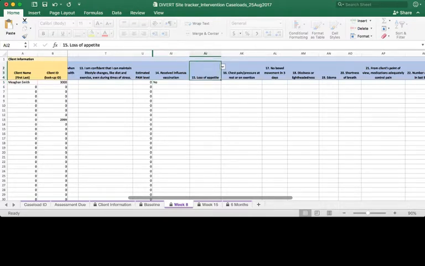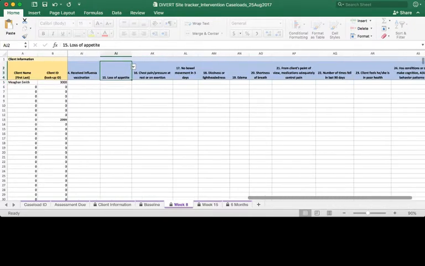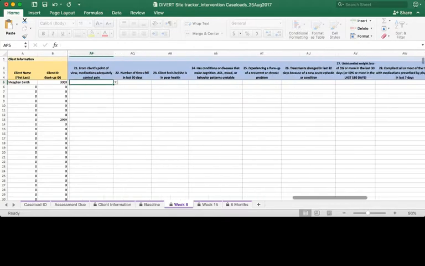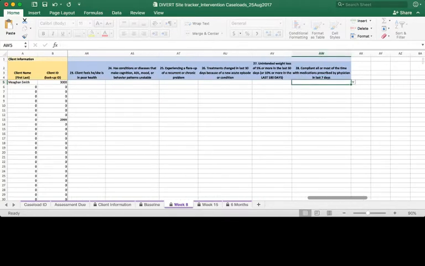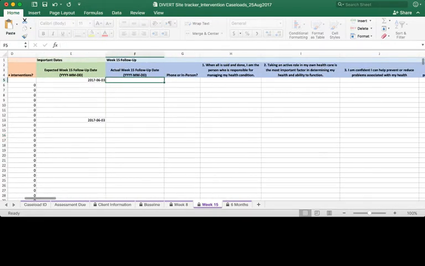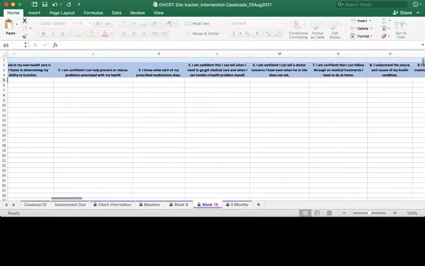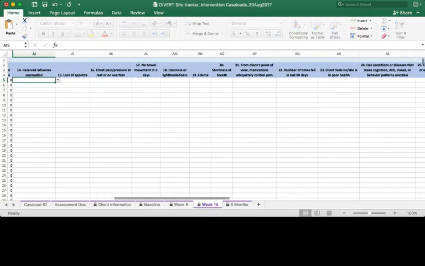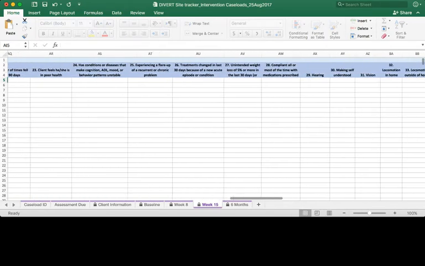And they go from received influenza vaccination, loss of appetite, chest pain, lack of bowel movements, dizziness or lightheadedness, edema, shortness of breath, pain, and so on, all the way to compliancy with medications. And that'll be week 8. In week 15, we have the expected visit date, the actual visit date, whether it was in phone or in person. Then we have our 13 PAM questions, just like before, the estimated PAM level, our 14 symptoms questions, which takes us to question 28.